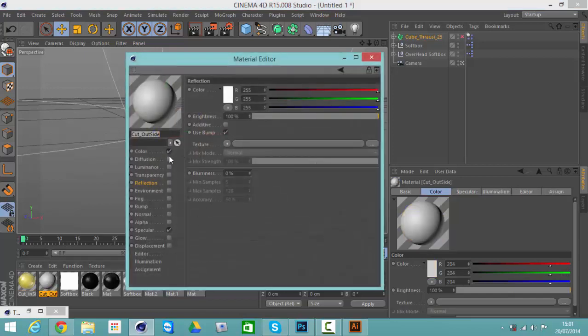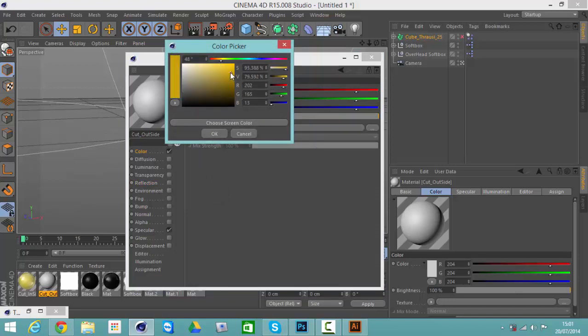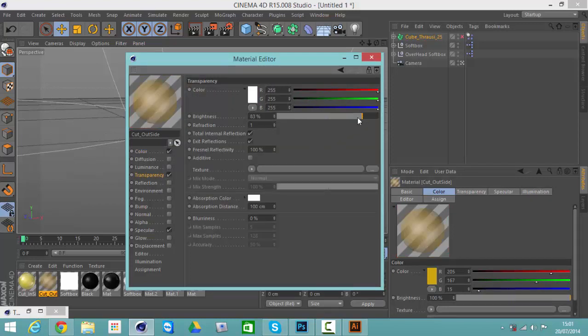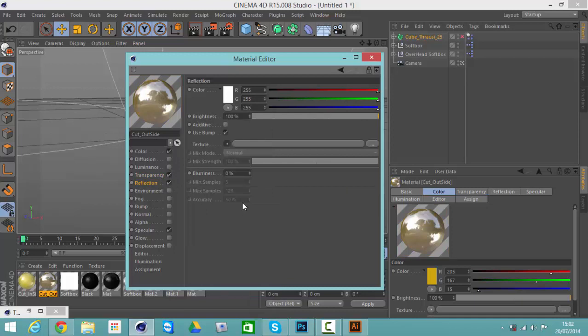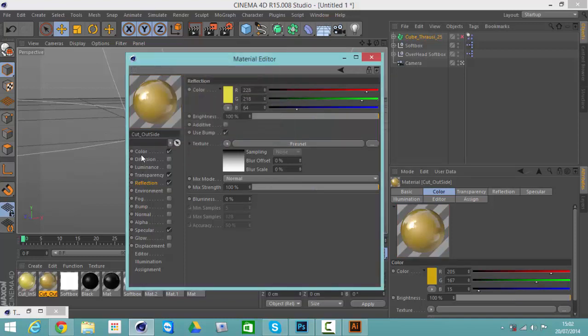Now for the inside of it, we're going to go slightly darker. I'm going to go yellow again, but a darker yellow. Now, transparency, I'm going to turn that a bit further down. Put the refraction up a bit. Refraction is basically how it reacts. 1.4 is actually glass. I think 1.8 is water. And we're just going to take the reflection up on that again. And we're just going to add a bit of yellow boost to that as well on the reflection. Okay.